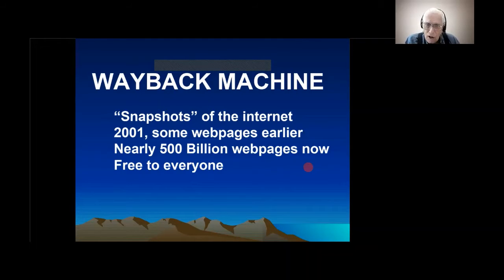Right now, stored on the Wayback Machine are nearly 100 billion web pages. That's billion, not million. A billion web pages. And it's free. It's free to everyone. All this old stuff, and we're going to look at some of this stuff. It's phenomenal what they've got and what they're storing.